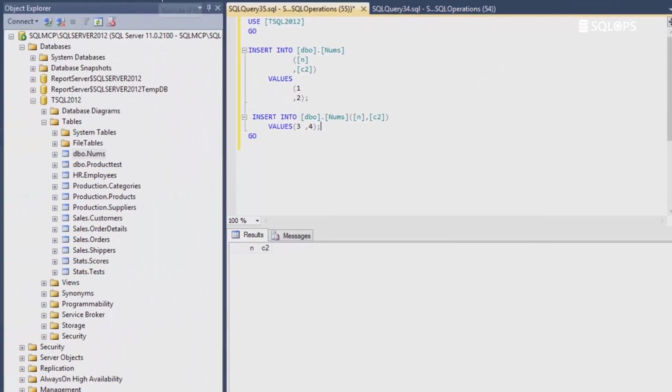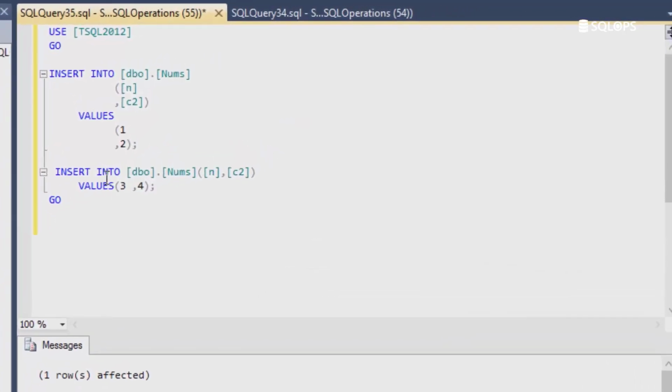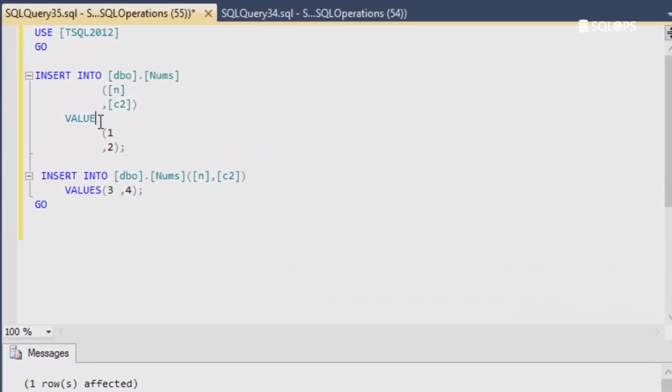Click on execute, and those values are inserted. Let's change the syntax to VALUE, and let's change the values to 5, 6, and 7, 8.